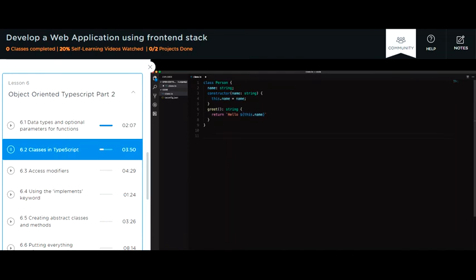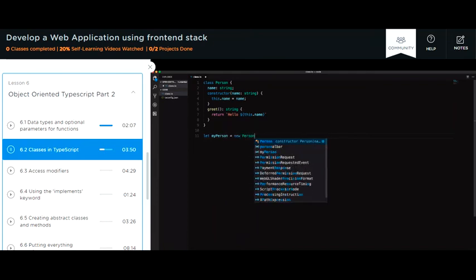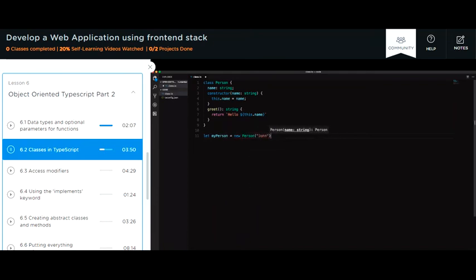We can now, of course, go ahead and implement this class. Once we have implemented that class, we could call this variable myPerson and call the greet method, which returns us hello John.